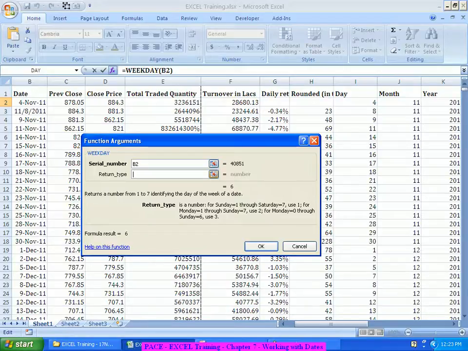Monday is 1 to Sunday is 7, use 2. The third one you can ignore because that's the same step. If Sunday is 1 to Saturday equal to 7, use 1 there, or you can even ignore. For Indians we probably don't need to bother about the return type. But when you are working for a western project, it's better that you write 2 there in the return type, because there 1 means Monday and 7 means Sunday.